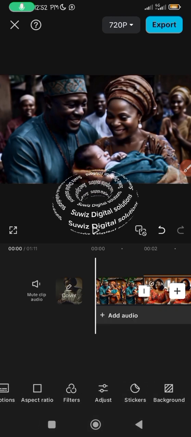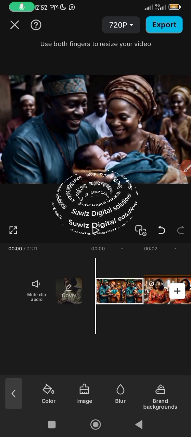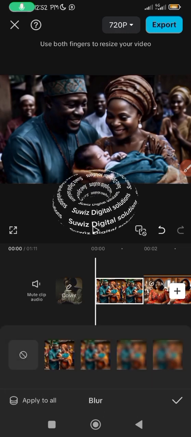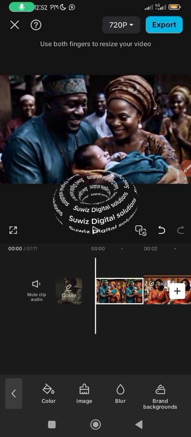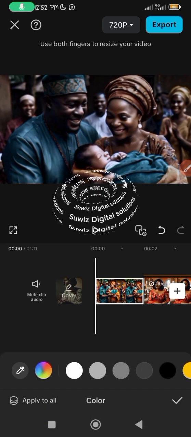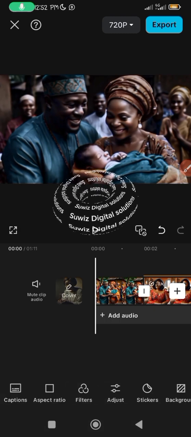Yeah, the sticker already, you know, background. Let's see. Okay, this background, if I want to make an image blur, can you see? I'll make it blur, apply to all, make it blur, brand, background, color, image and the rest. So that is that about that. Let me undo.